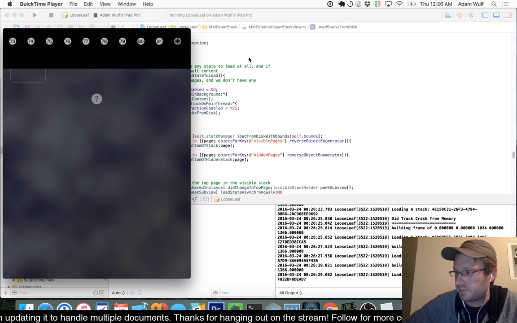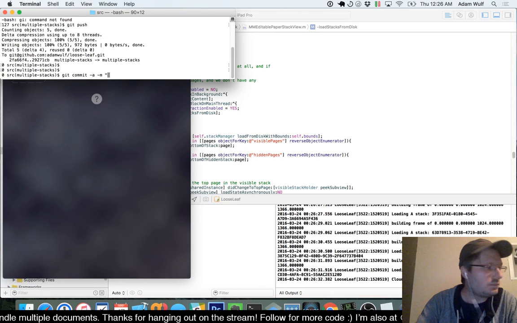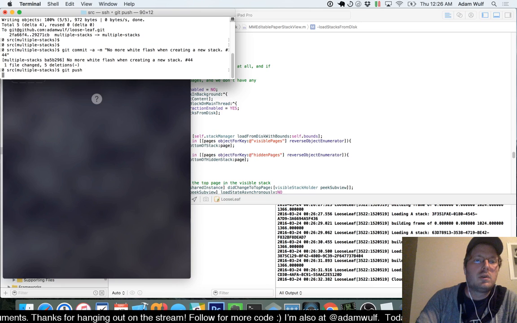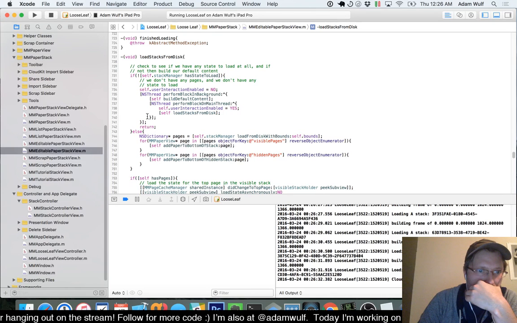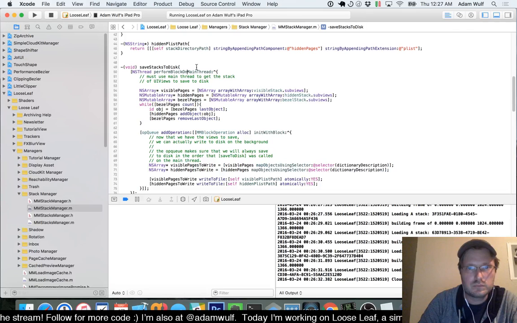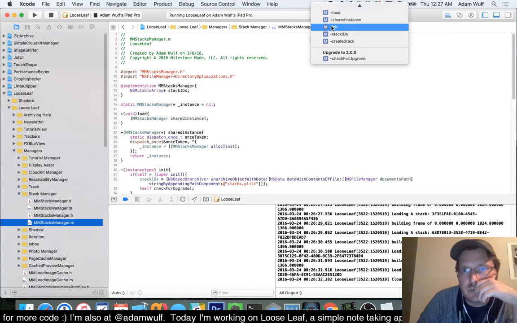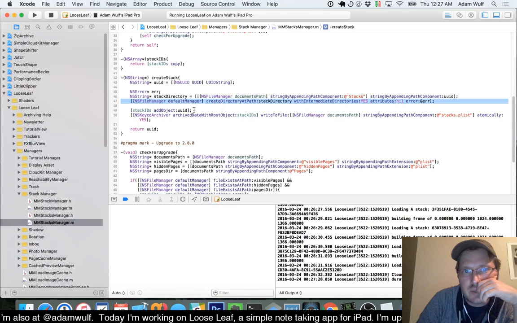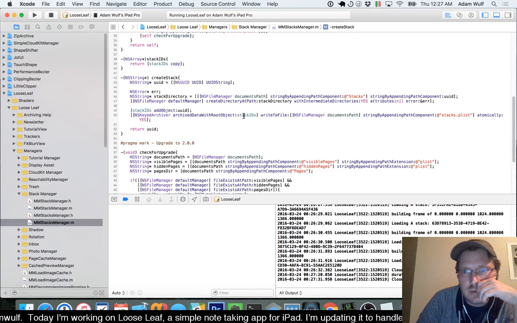Yep, look at us. No more flash. It's instant, which is great. There we go, easy. So now we want three blank pages there. So that should be a lot easier. So that is in Stacks Manager. Keyed. So we do create a directory, UID, we add it to the plist, and we return it.